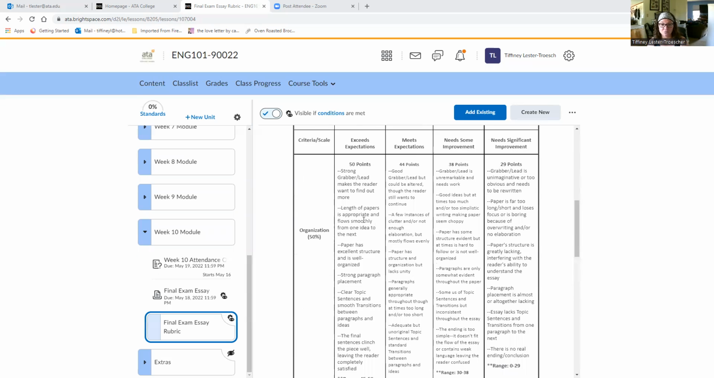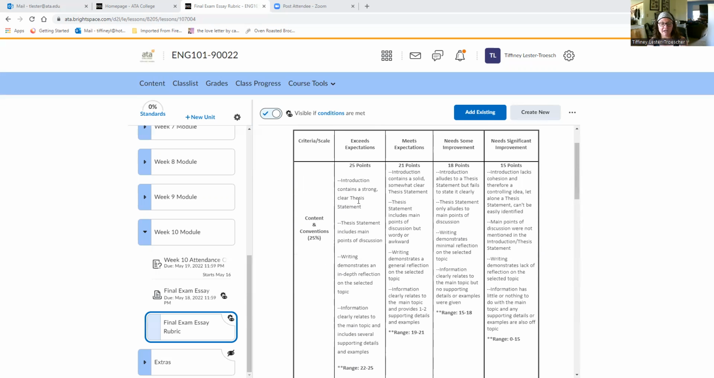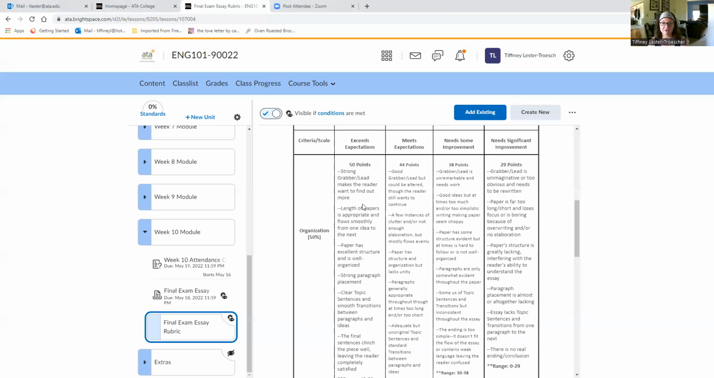So that is what you need to keep in mind if you want to score as high as possible on this essay. Because you can see, for content and conventions, you have to check off all of these in this column to get those points, to get 25 points for this category. You might lose a few points if something's not quite right. You'll lose more if it needs some improvement. You'll lose a lot more if it needs significant improvement. You can kind of see how the levels progress to lower points, right? Same here for the organization.